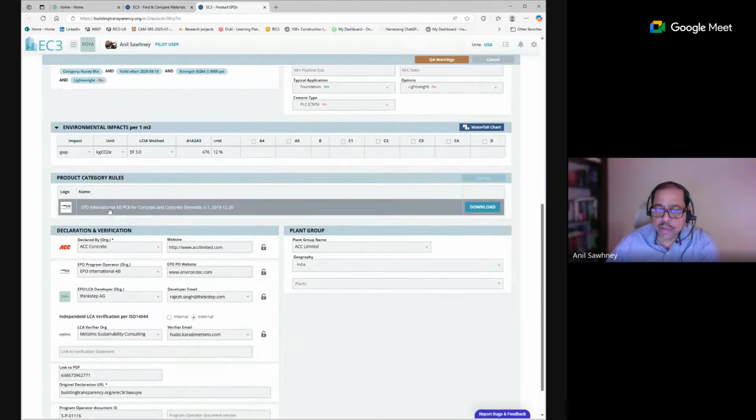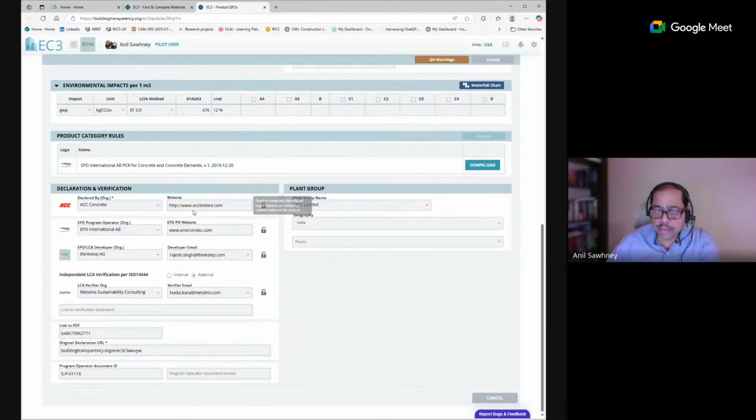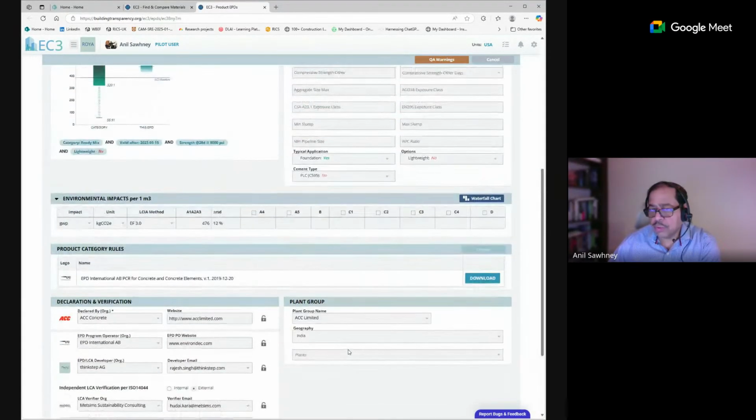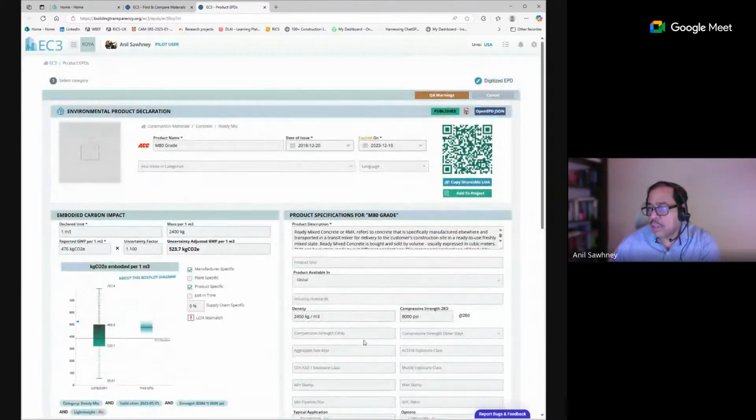This was developed as per this PCR. This is the website. So you will see that this is OpenEPD format. This is not PDF. That's the beauty of using EC3, because you get the data that you need in who was the verifier, who was the EPD operator. ThinkStep is the company that did the LCA, and so on and so forth.